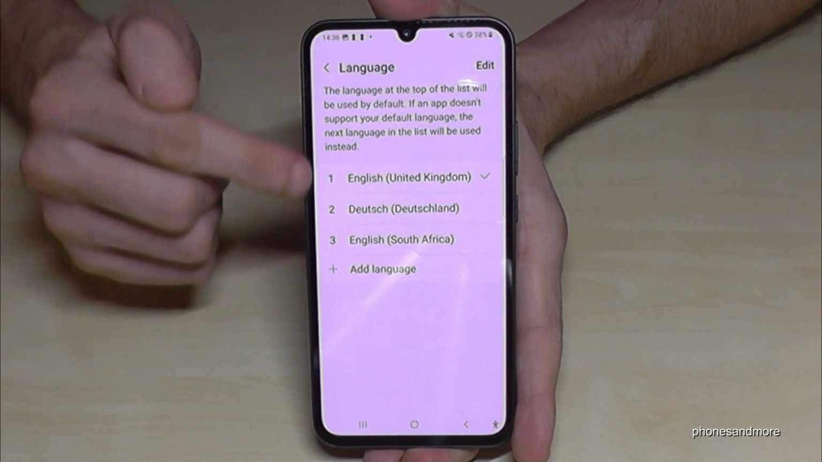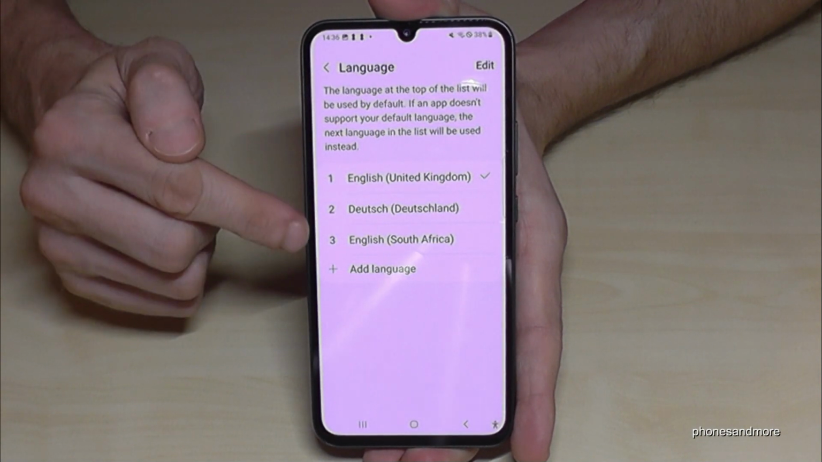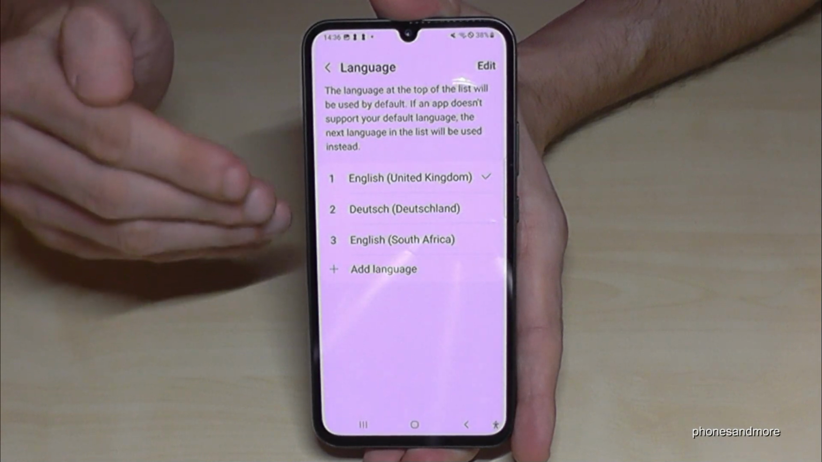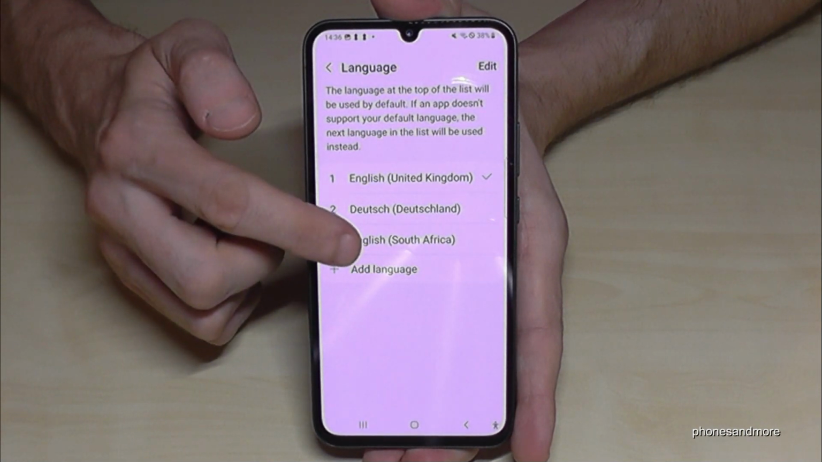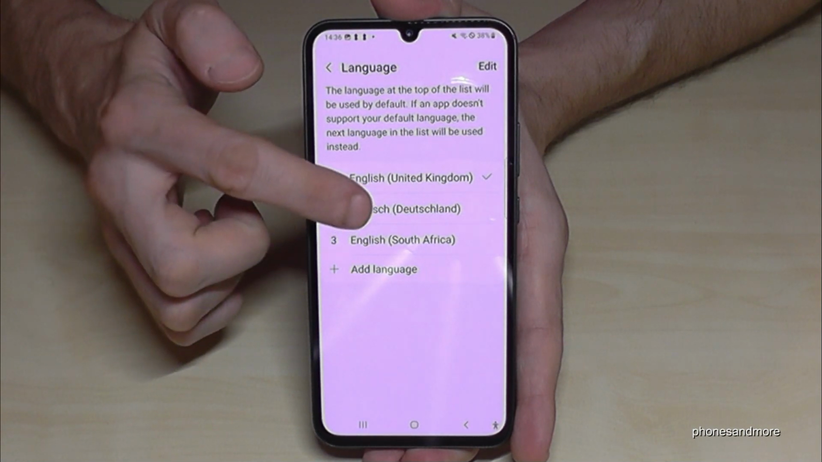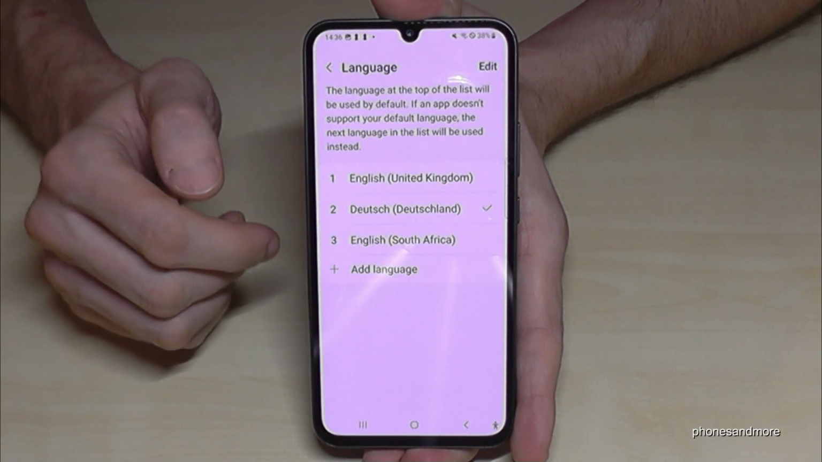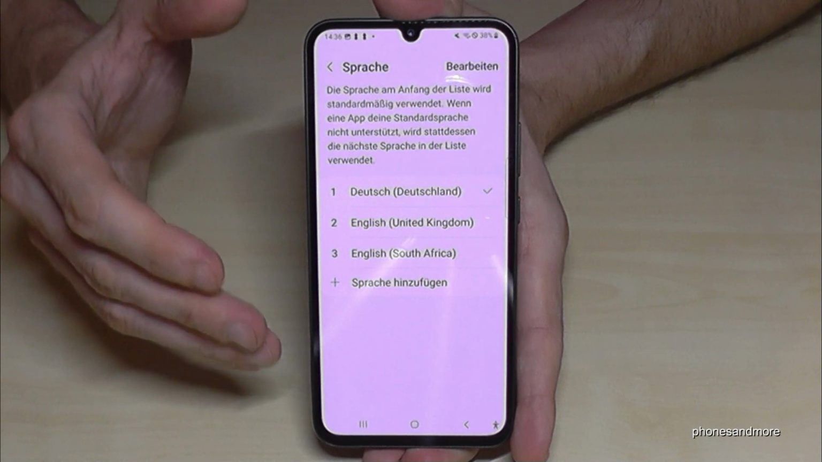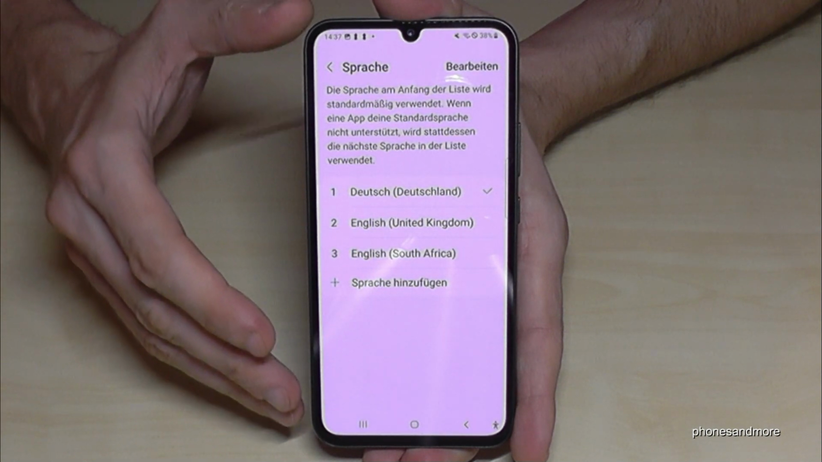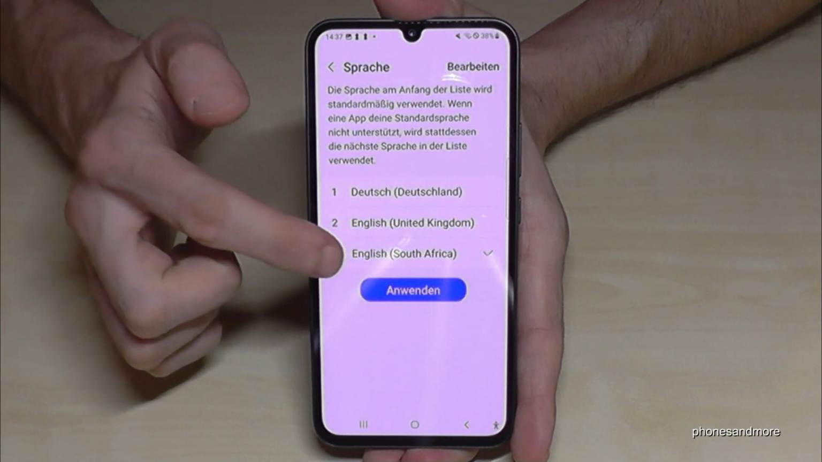Now you will need the first point, Language. So in my case you're having a list here right now with some languages, and in case your language is part of the list, just tap on the language, maybe here Deutsch, so German, in my case. Go on the blue button to apply, and now the phone has changed the language, in my case German. Okay, let me turn back to English.